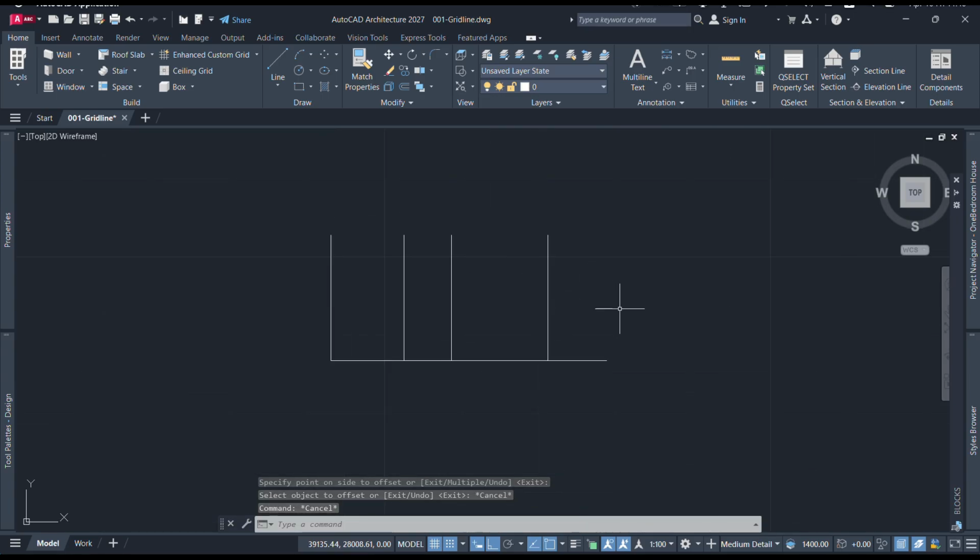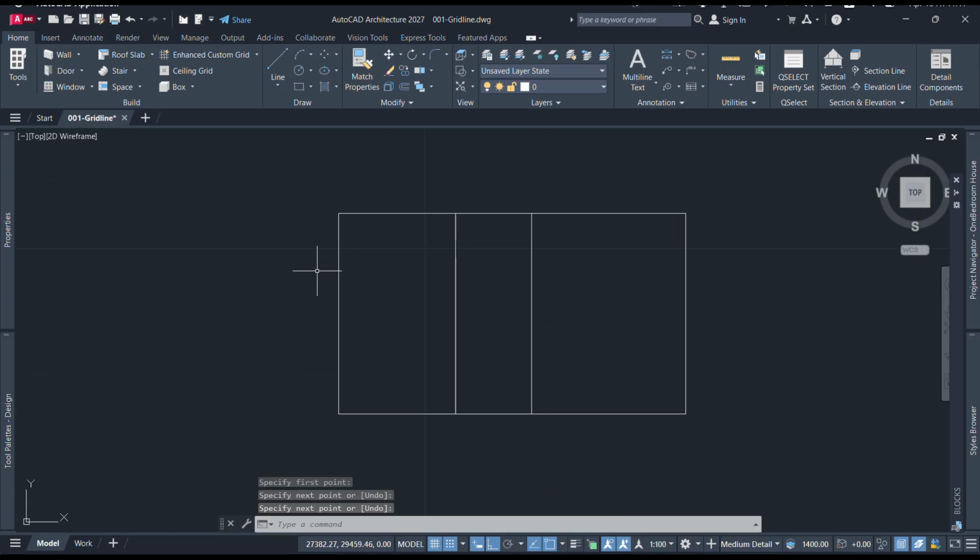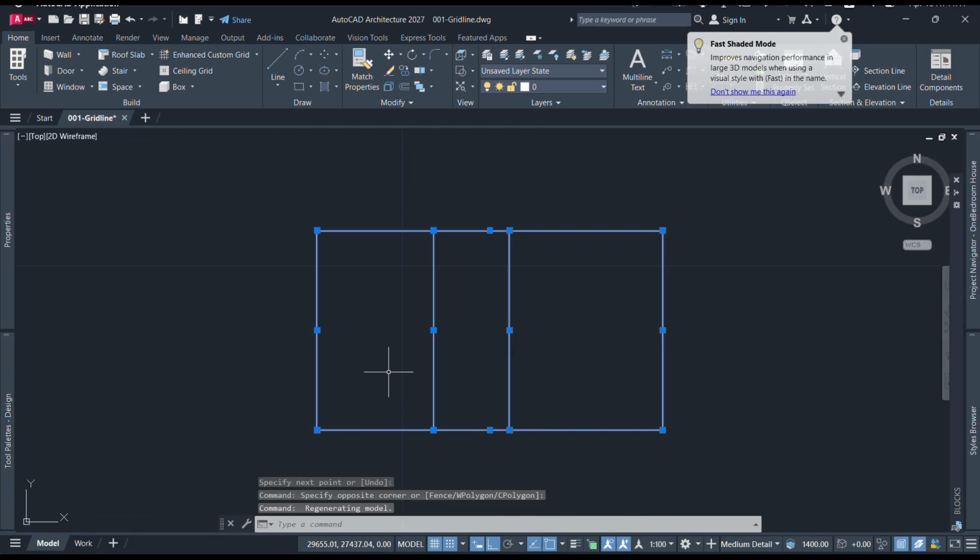So my next step is to do this. So I want you to trim this line off. So TR for trim. I'm going to trim that line off. Now all I need to do is to draw another line crossing this place. So I have my sketch of how I want my grid line to appear on my screen.